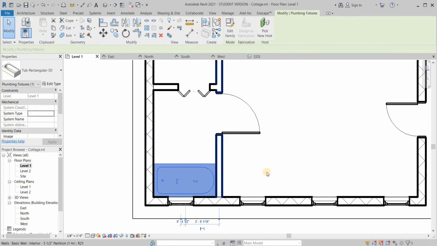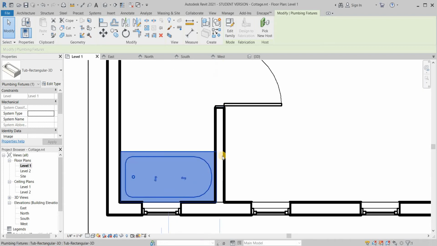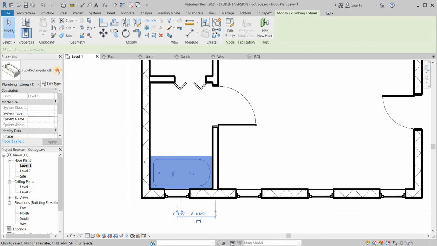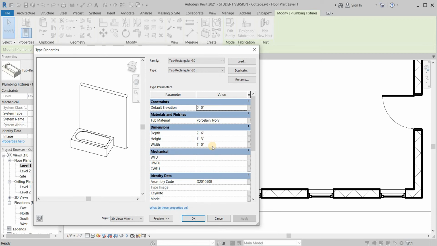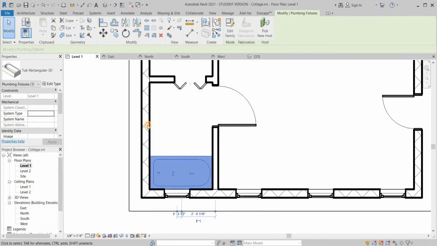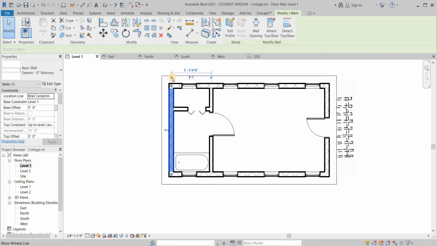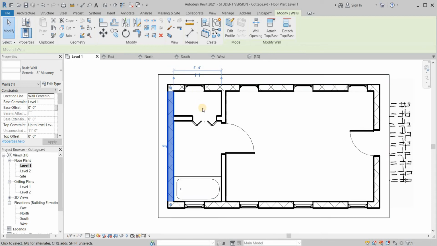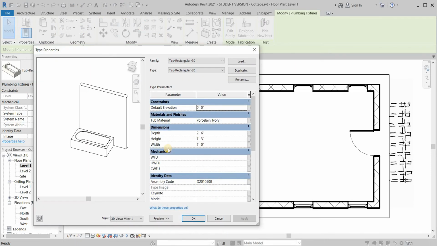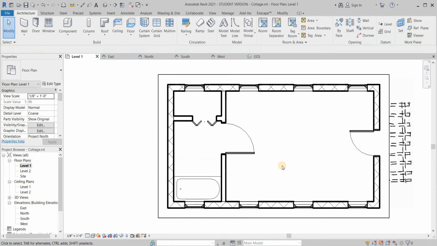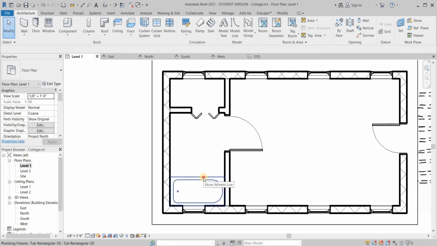It's between the walls, just a tad longer than what I would like. But if I really wanted, I can go in and edit the type and change the width. It says 5 feet, and let's see what the dimension here is. It's actually 5 feet, so this bathtub should fit between these two walls. When you go to edit type, it says the width is 5 feet, so it should work. I'm just going to leave it right there.